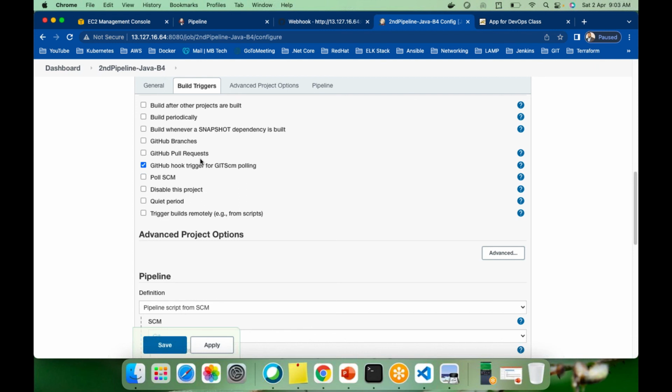Whenever you hand over these things or deliver this to the development team, at that time you have to set up this build trigger based on their requirement. If they say our build should be triggered only on a particular date, then you have to set up Poll SCM for them, and it will be triggered at a particular time. And if they want their project to be built as soon as they push something to GitHub, then you have to select this one.